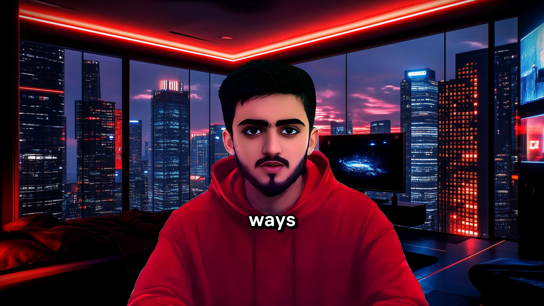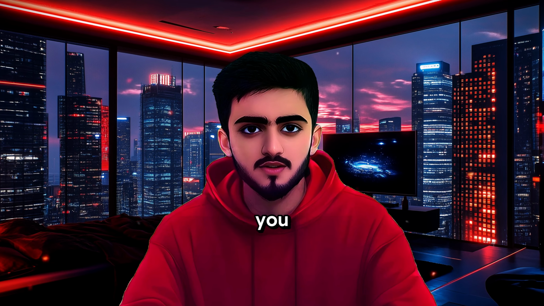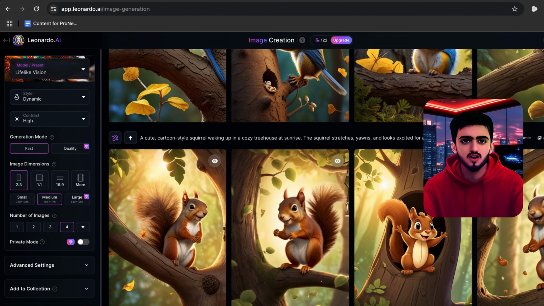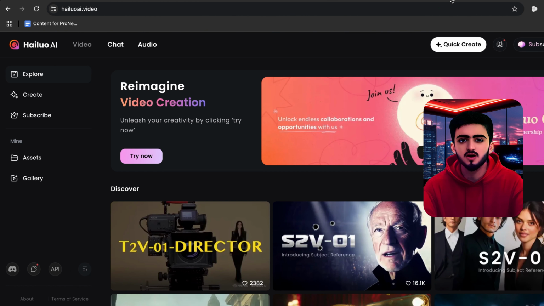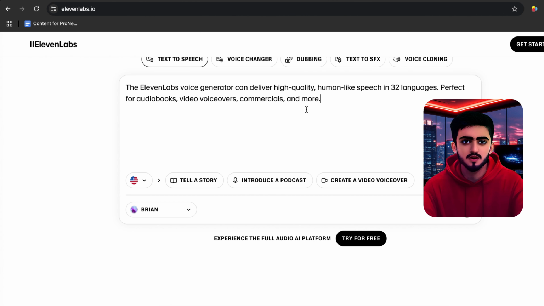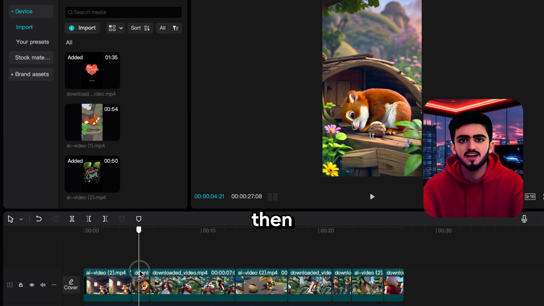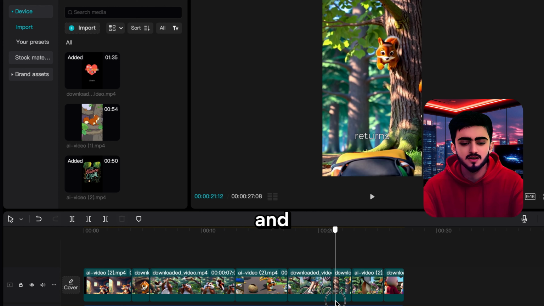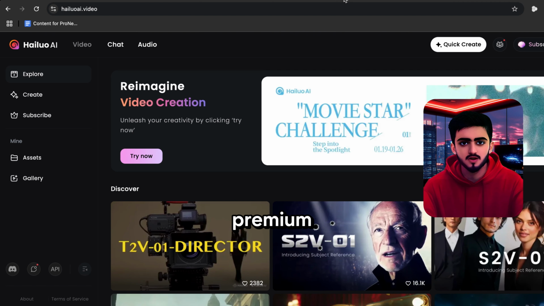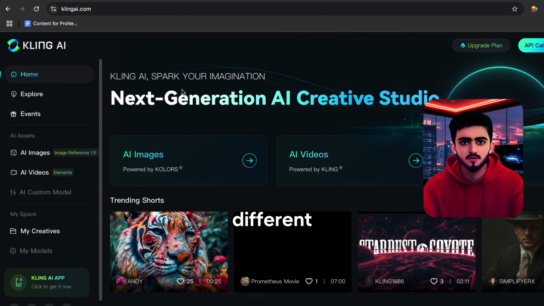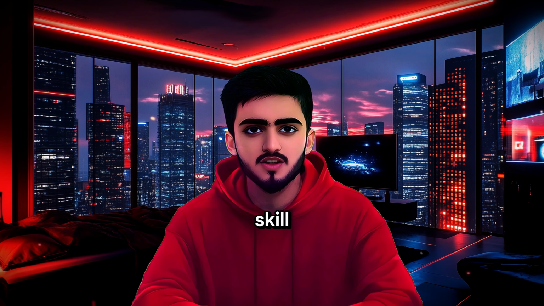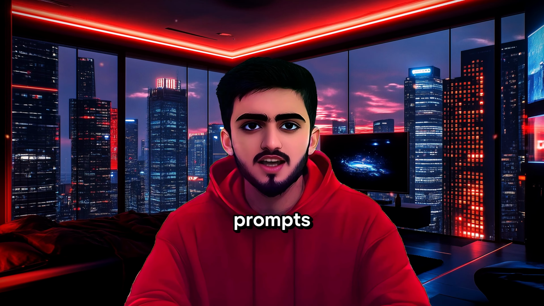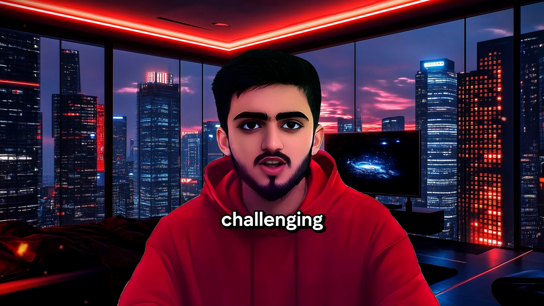You can do this in two ways. The first way is to create everything manually. You have to use Leonardo AI or Midjourney for image generation, Minimax or Kling AI for animation, 11 Labs for voiceover generation, and then edit and combine everything in an editing software. However, this method is complicated and expensive because all these tools are premium. You'll need to buy multiple subscriptions across different platforms, and it also requires a lot of skill to generate perfect visuals with accurate prompts and edit each scene properly, making it challenging for beginners.